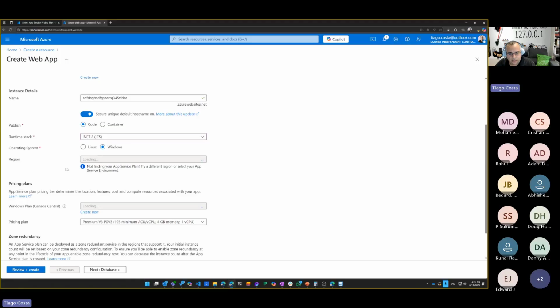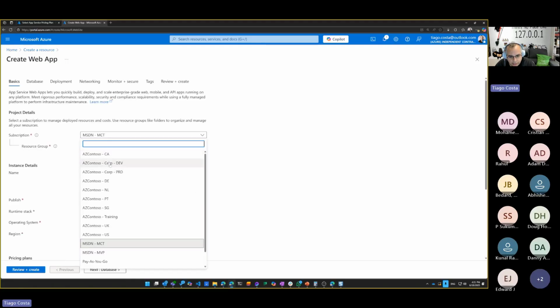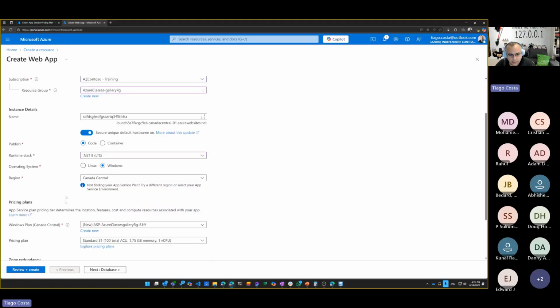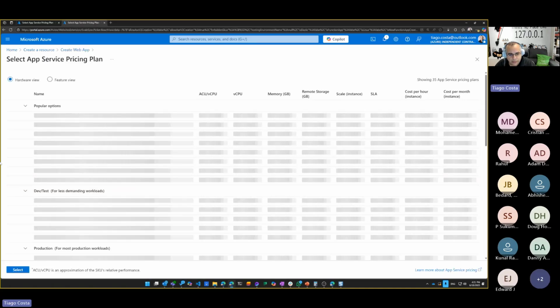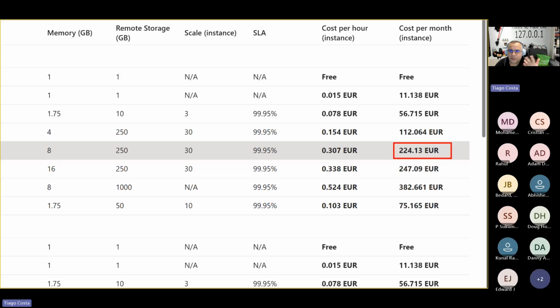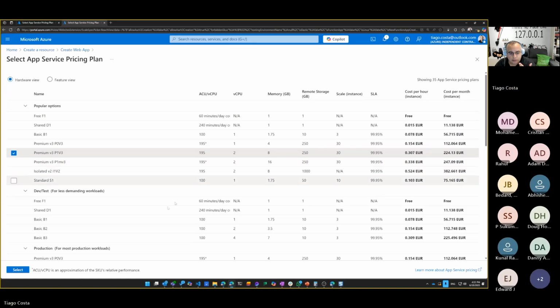Let's go .NET 8. Damn it, I need to select this here. So AZ Contoso training, yeah, that's fine. Okay, so if I explore the pricing plan on this, and I choose a P1 V3, in euros, or in Canadian dollars, it should be something similar to this, converting the rates and all that, but you get the idea. So this is how much you're going to pay for Windows, so 224.